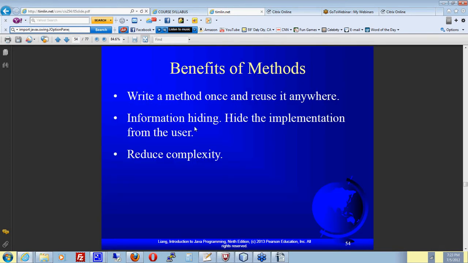You can write a method once and reuse it anywhere. You can do something called information hiding, and it reduces complexity. Basically, it's a divide and conquer strategy. You have something and you divide it into smaller, easier chunks. So do one little thing, then one little thing, and one little thing, instead of having to do it all at once, learning it all at once, or trying to get it to work all at once. It's almost like an assembly line process that works so well for the automobile industry.